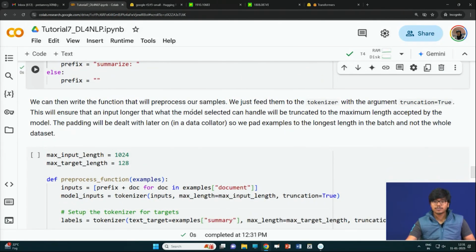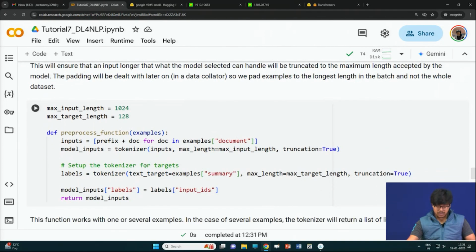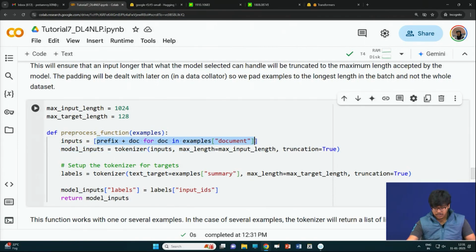Now we will write the function that will preprocess our samples. Preprocess means tokenize our samples for providing them to the model. We just feed them to the tokenizer with the argument truncation equal to true. Truncation equals true truncates the sentences to the max input length or the max target length that we provide to the preprocess function. As you can see, inputs is basically prefix plus doc for each doc in the examples of the document. Document is the column that we are getting from each of the samples, and model inputs is the tokenizer on inputs, with max length and truncation equal to true. If the sentence exceeds 1024, we will chunk it.